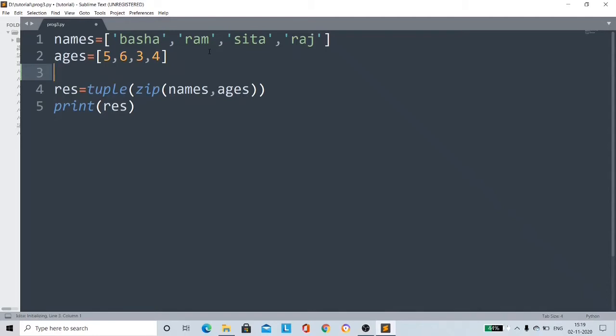For example, now my tuple name is countries. Which countries do they belong to? For example, Basha belongs to India, Ram belongs to USA, America, and Sita belongs to Japan. I think no Japanese people have names like Sita, just for example I give like this. Raj belongs to Germany. Now I'll add countries here.